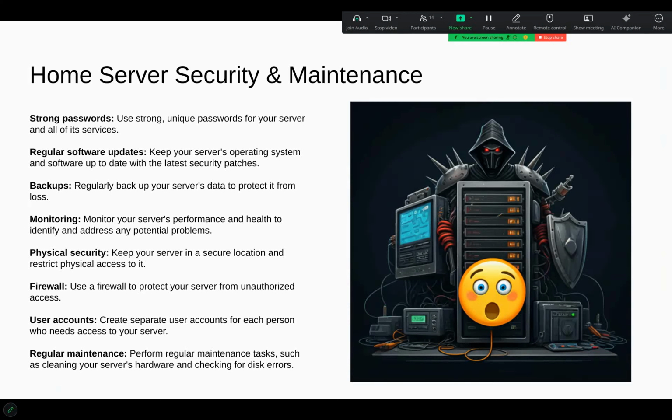Monitoring: you want to monitor your server's performance and health to identify and address potential problems. Physical security: don't leave your server on your back porch where somebody walking through your backyard can grab it and run away. You want to keep it in a secure place, just like all your other valuable possessions.